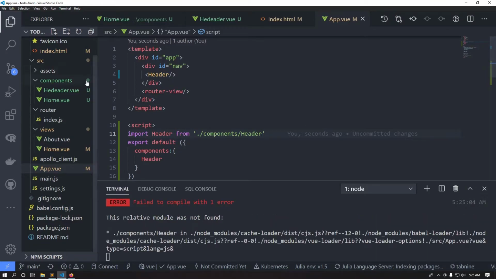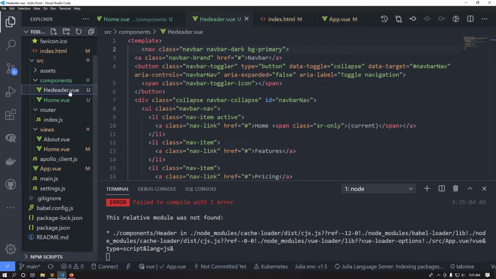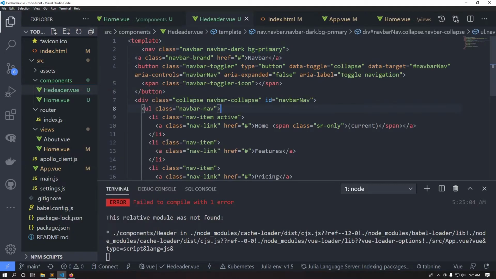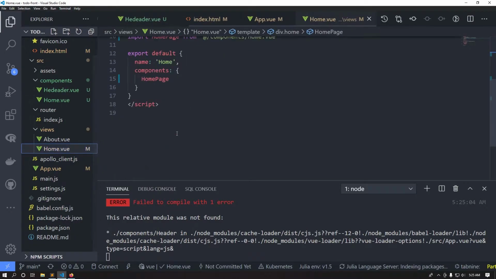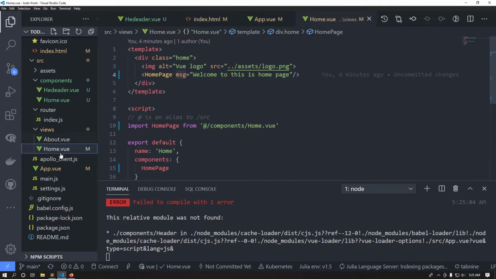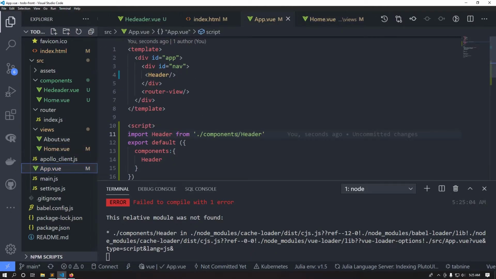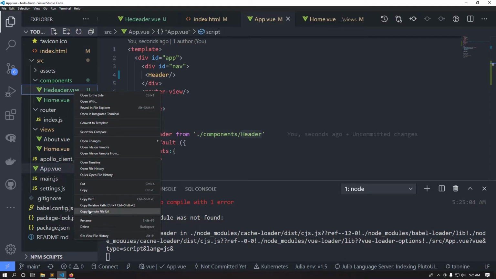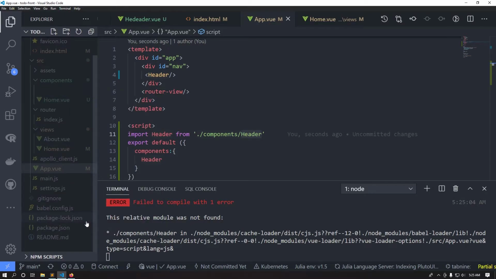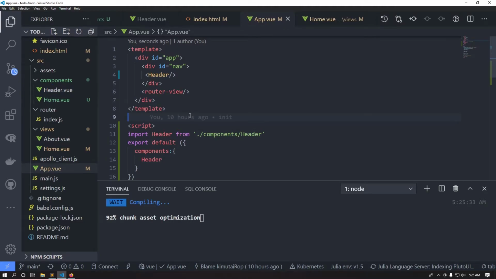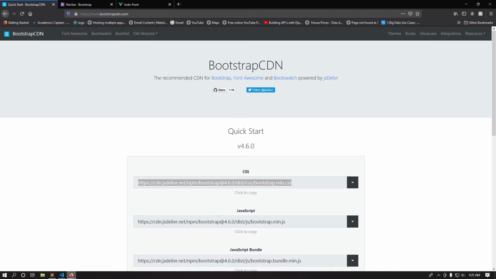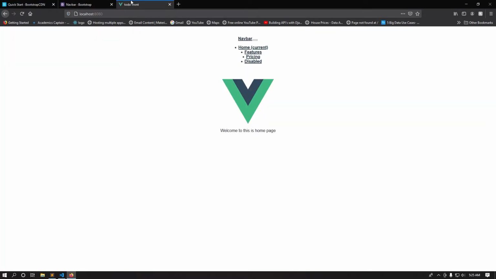Related module was not found. Yeah, I think it's because of the name. So let me just rename. It needs to be this. So rename and just save. Now let us go check out what happened.